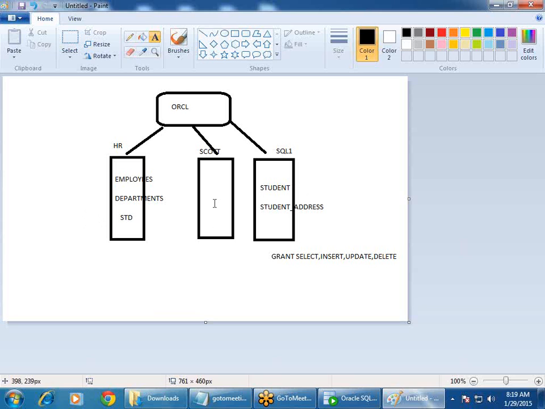Other users like Scott and all, they cannot access, because that is a private synonym for that user only. It is not a public synonym. Everybody cannot access it. If you are creating a public synonym, that can be accessed by anyone within the database. So if you have a user called Rajendra, or a user called Mahesh, anybody can access within the database if it is public. If it is private, only the user who has created that synonym can access. That is the use of synonyms.